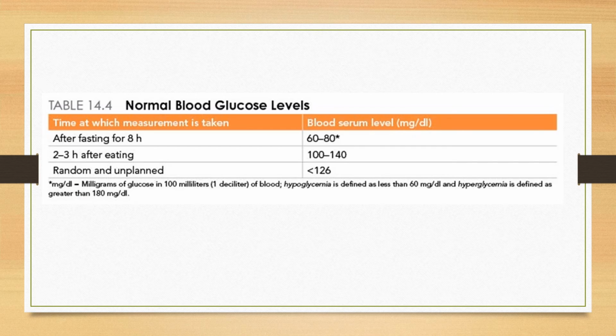So these are the normal blood glucose levels. Irrespective of when somebody has eaten, if it's just a random sample, it should be less than 126. A couple hours after eating, somewhere between 100 and 140. And then this lab says, after fasting for 8 hours, it should be between 60 to 80.